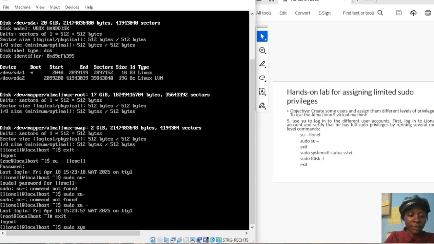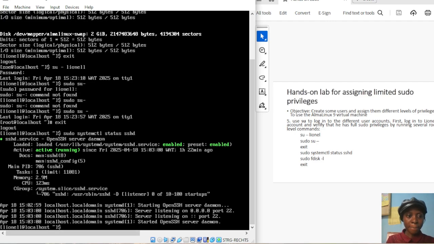Now we have systemctl status sshd. What this command does, in simple terms, is check if the SSH server is running and show its details. We click enter, and of course these are the details of the SSH server, and equally we can see it is active.